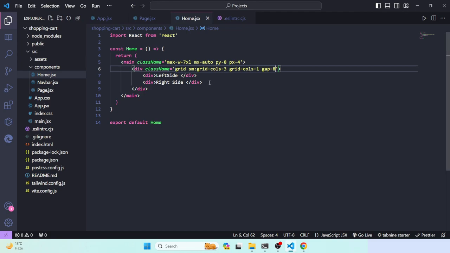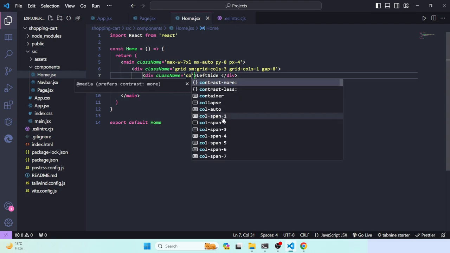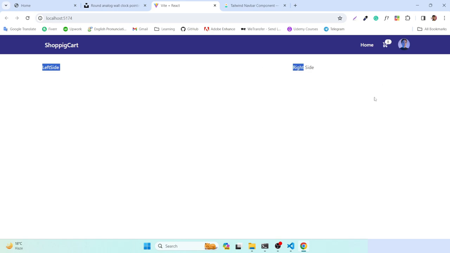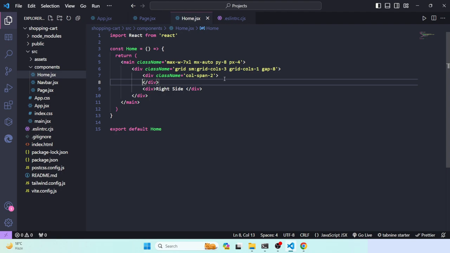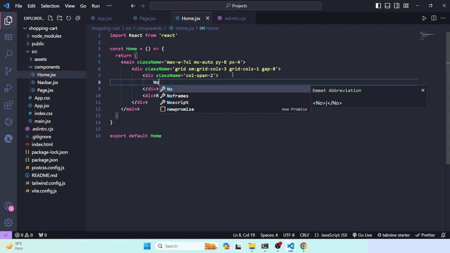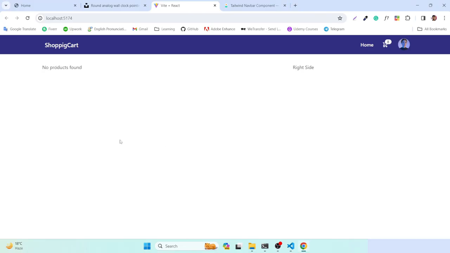Right now, inside this div, we'll target this div and make it col-span-2. Col-span-2 means it will take this much length. The first div will take two parts, as we divided our full container into three parts. Here you can see we defined the container three times, and then here we apply 2 and here will be 1. Okay, fine. In this div we will show all products, so firstly let me define 'No products found', because we don't have any product right now, so that's why I'm just showing it.